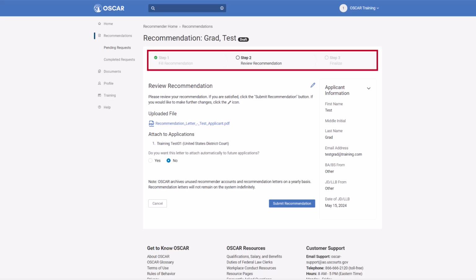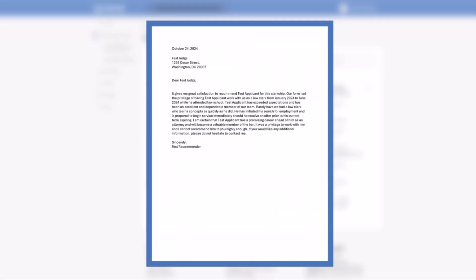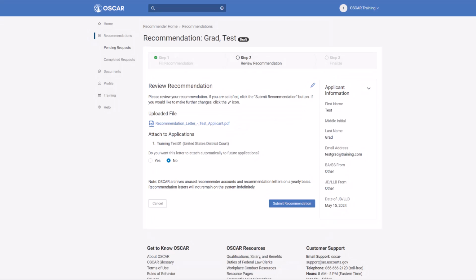Oscar opens to Step 2, Review Recommendation. Here you can click the PDF link under Uploaded File to see how the letter will look to a judge or a staff attorney office. If needed, click the pencil icon to upload a different file.